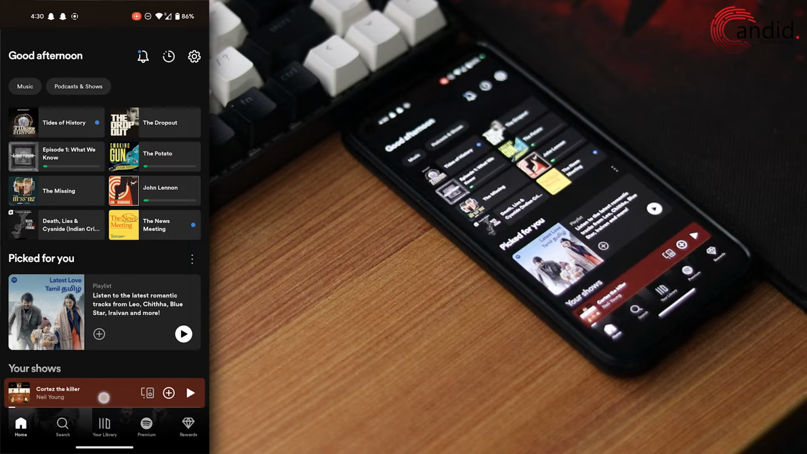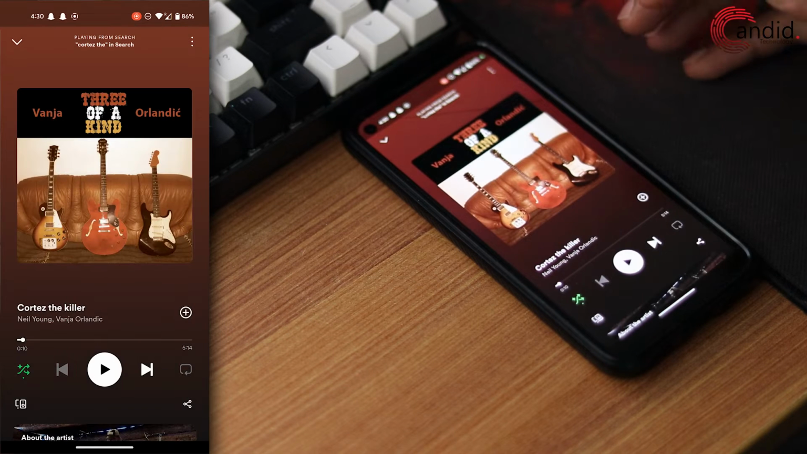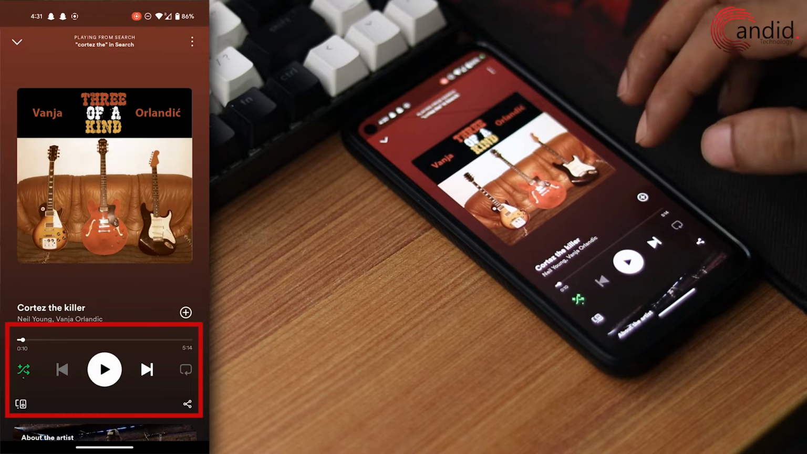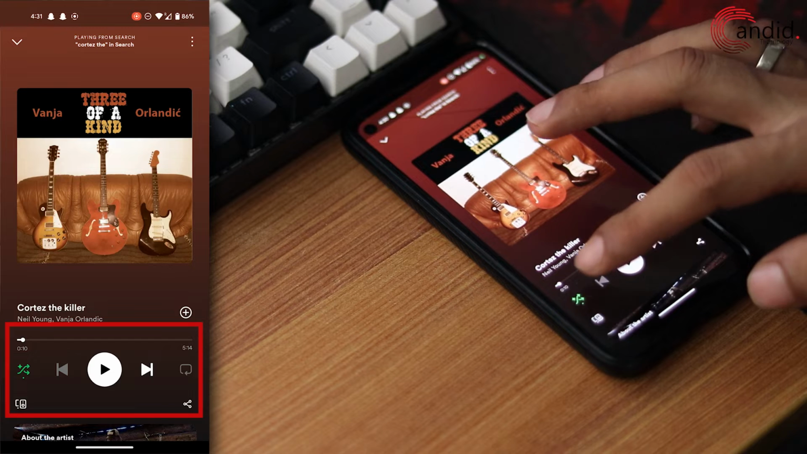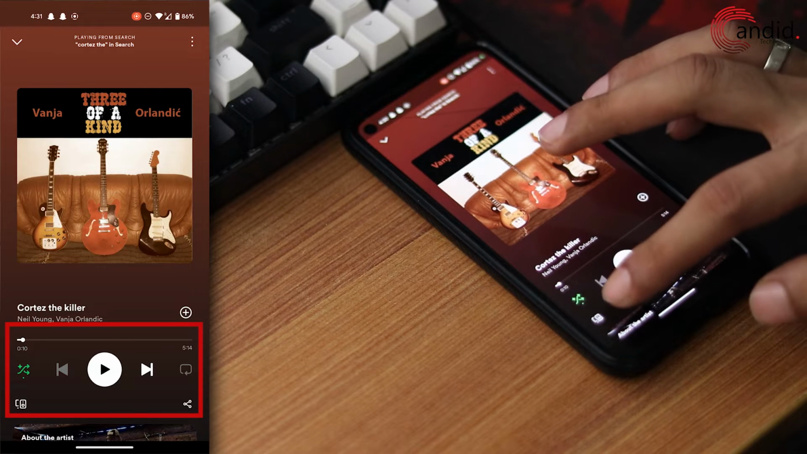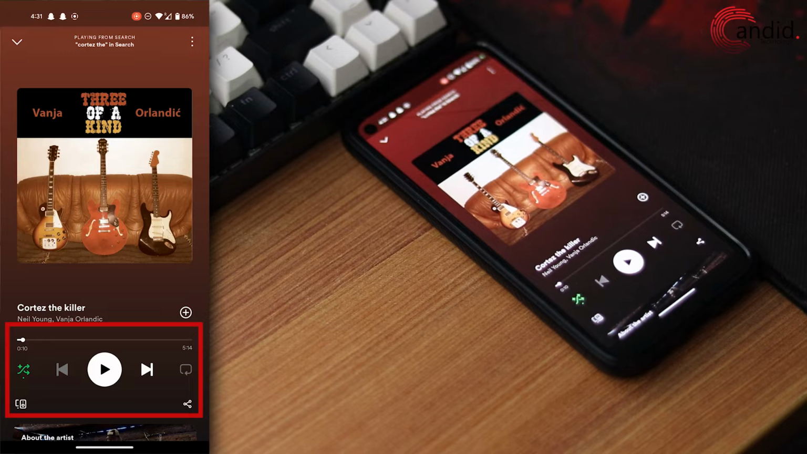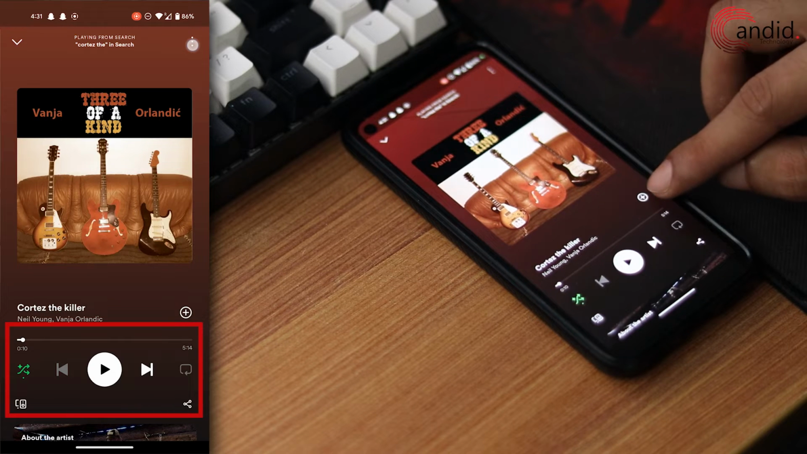To start off, we'll be going over the currently playing song icons, which are common as we've seen in every media app ever. So you have the play pause icon, the next song icon, the previous song icon, the shuffle button right there, then you have the Spotify Connect icon, which you can use to play music on different devices that have your Spotify account logged in. Finally, we also have the share button right here. And then we have the add to playlist button.